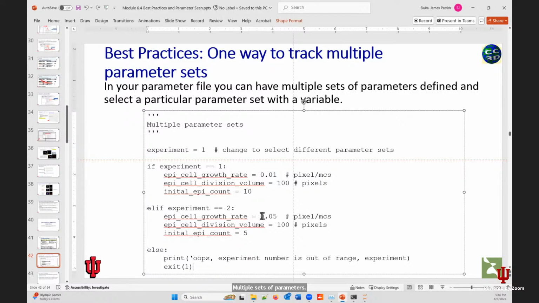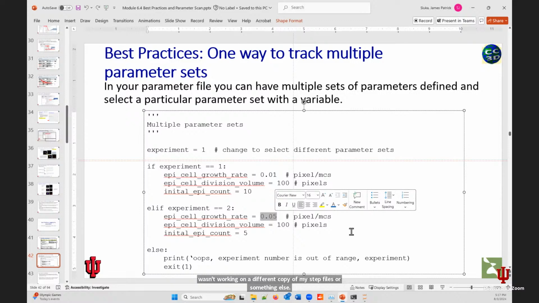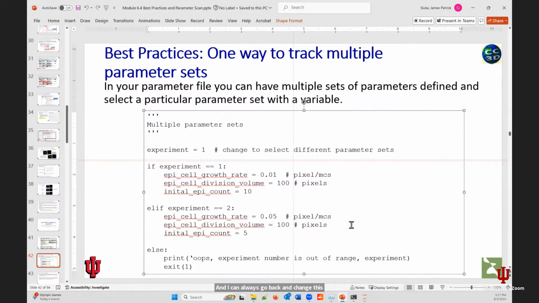Making sure that, well, when I change my growth rate, I wasn't working on a different copy of my steppable files or something else. And I can also go back and change this value and rerun all my earlier simulations, all using the exact same file, the exact same parameter files, same steppable files, everything else.